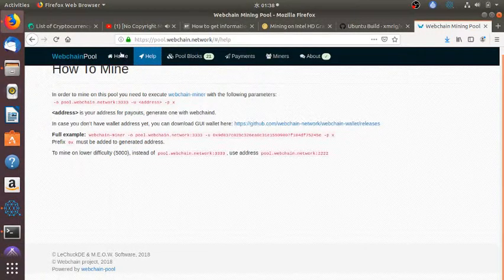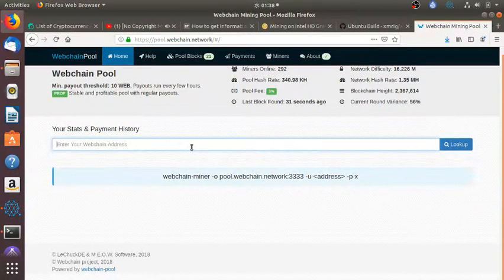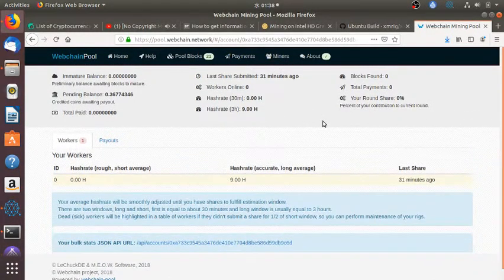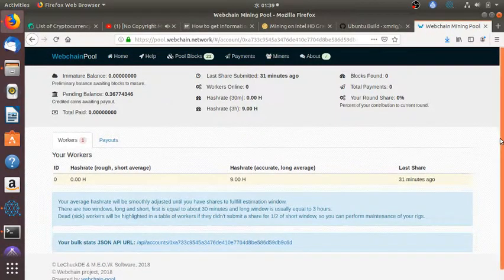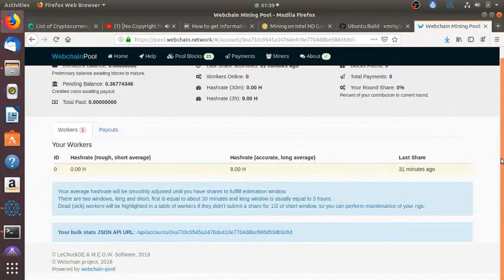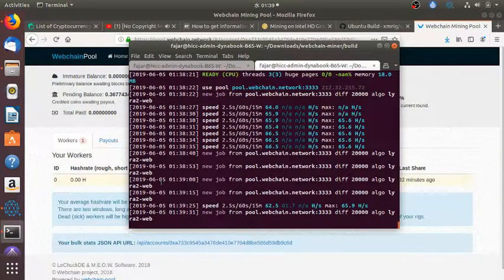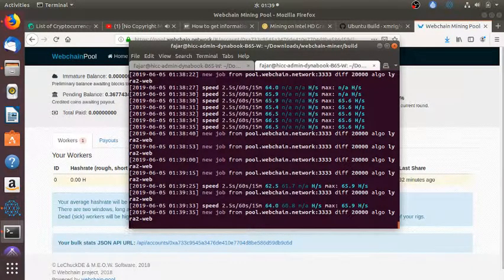Now let's check. And look up. Man, if only I could put some ID here. So no updates yet, but based on this one, I'm generating 65.9 hash per second. So I think it's working.